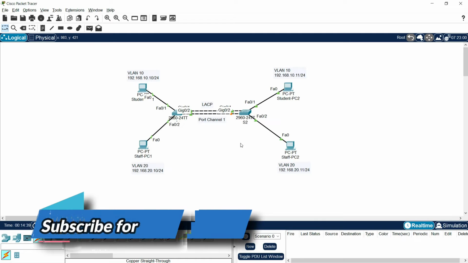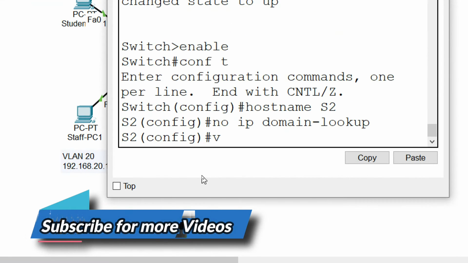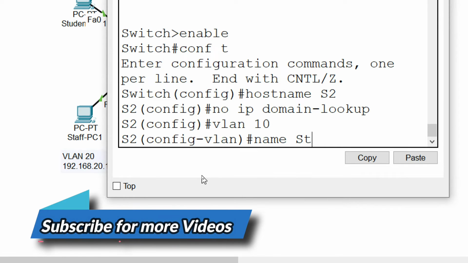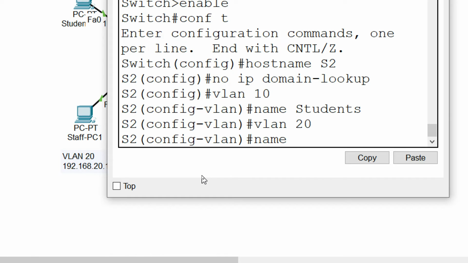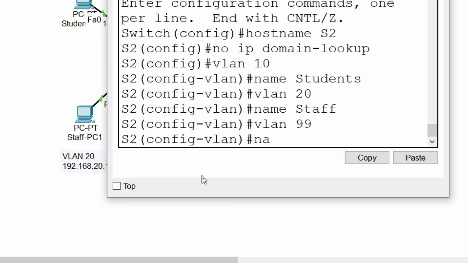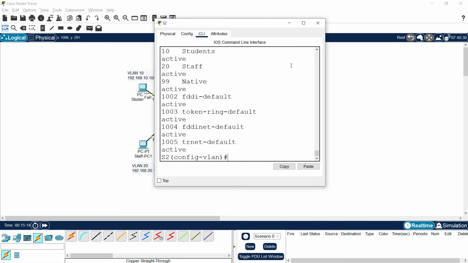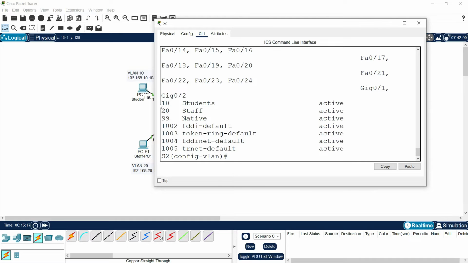In the same way, we will create on S2. VLAN 10, name students. VLAN 20, name staff. Also VLAN 99, name native. We can verify these VLANs using the show command. Okay, here we will use do show vlan brief, and here we can see those VLANs we created.